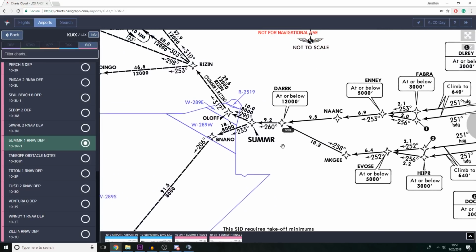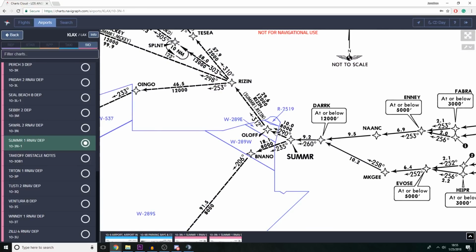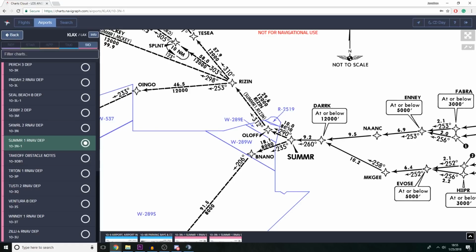So, just a brief overview: if it's 290 and then the degree symbol, that's the heading that it's going to be from the waypoint you're leaving to the waypoint you're going to. If there's an altitude, and you'll know it's an altitude if it's 8,000, 12,000, 3,000, if it's like a 1,000 number, that's how you know it's an altitude. That's basically the altitude that you cannot be below.